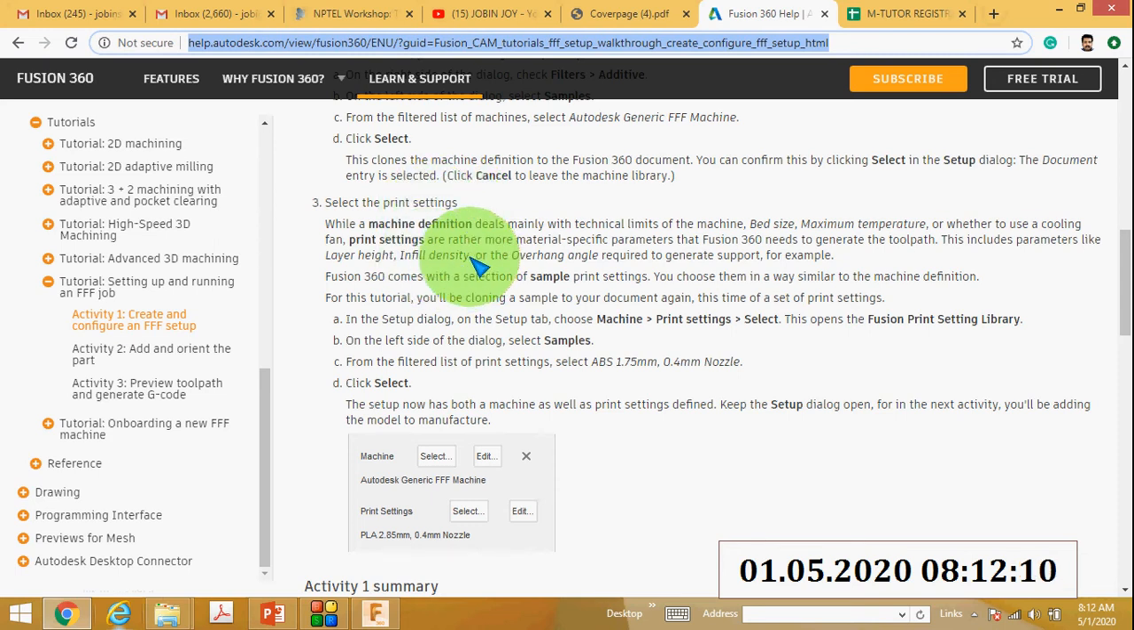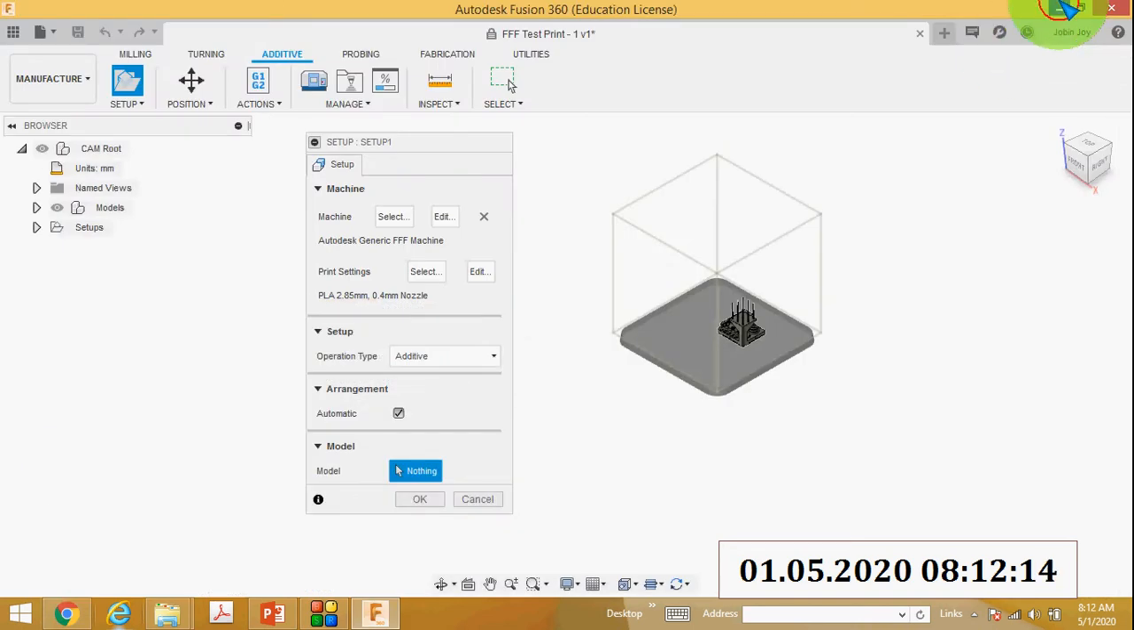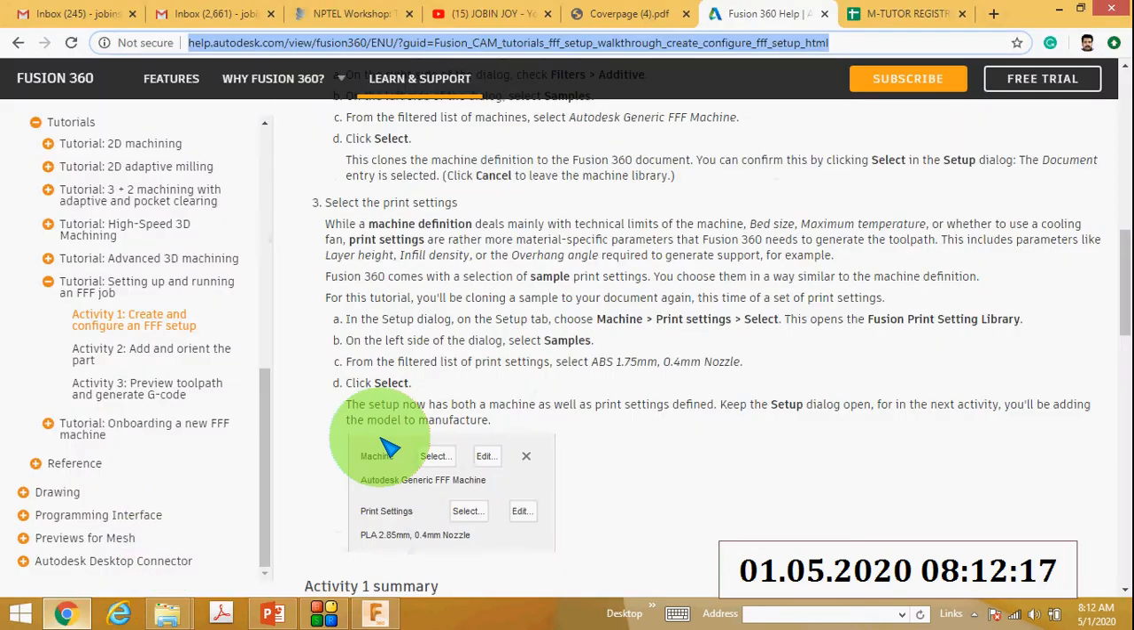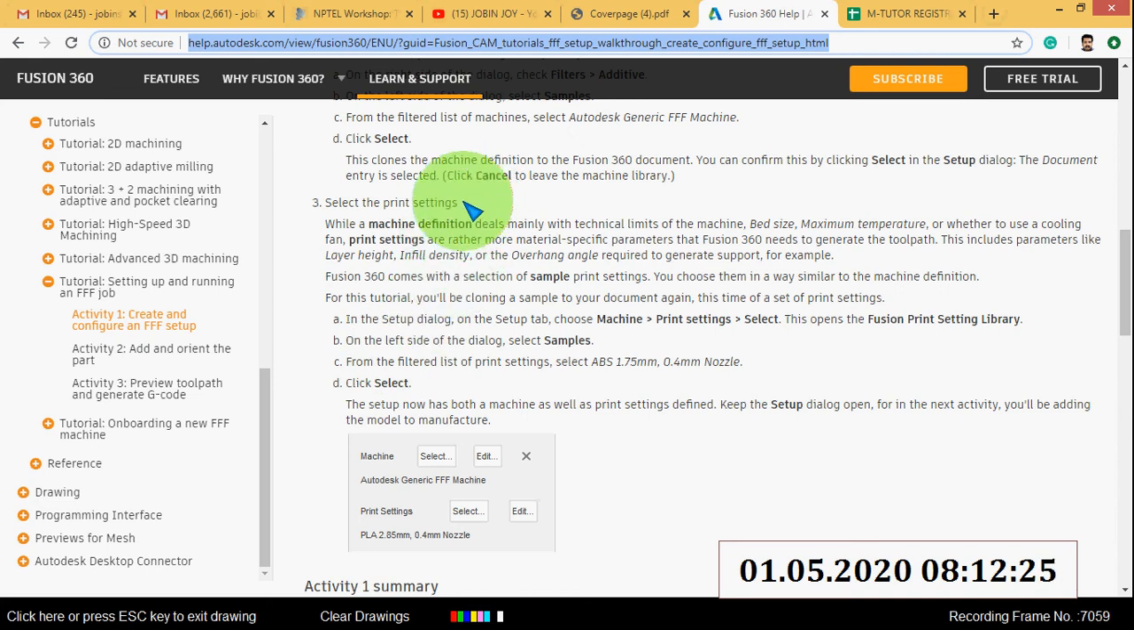Then the next step is to select the print settings. Okay, so you can see select the print settings.